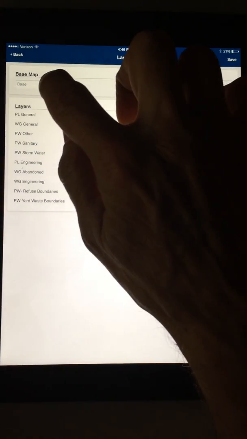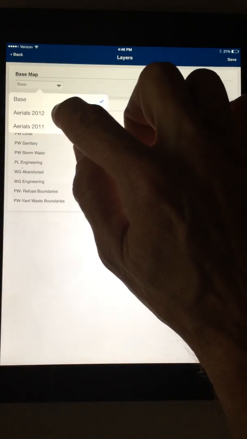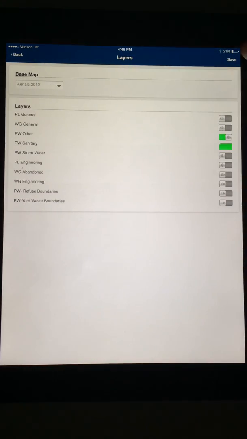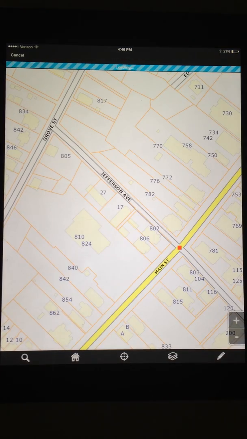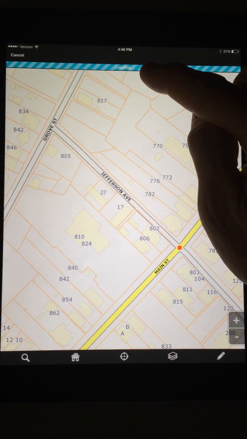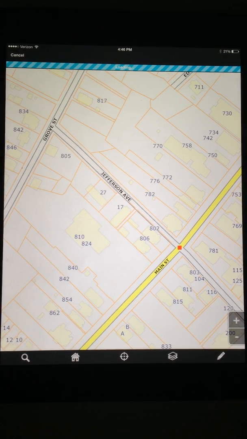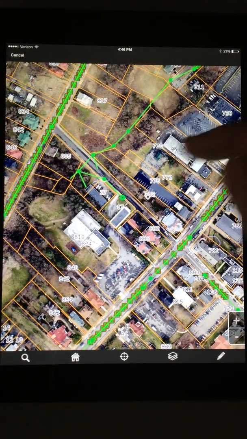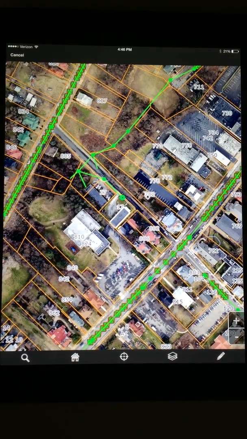It's that simple. I might also want to go in and turn on aerial photos. Hit save. Top right. Give it time. It's loading. Bringing up the aerial photos. How long it takes to load depends on your cell data connection, where you are, just like any other data service.